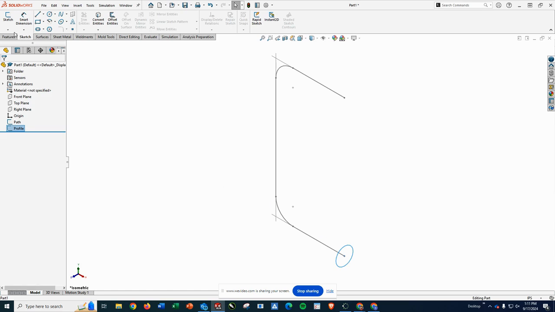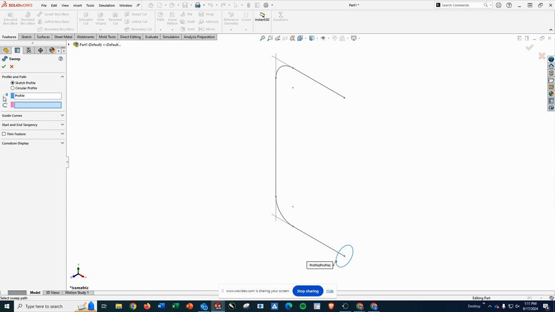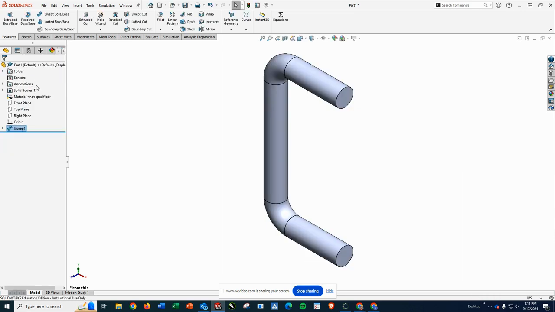And now what's going to happen is I'm going to go over to Features, and I'm going to click Sweep Boss Base. I now have two little icons right here. One that's looking for the profile, that's the closed shape. And then the path, which is what I want the closed shape to follow. Now I can do one of two things. I can either come out here and click on the line and it'll pick that sketch. Or if I drop this down, I can pick the path sketch and it will follow along. And I will get this little handle shape when I accept it.